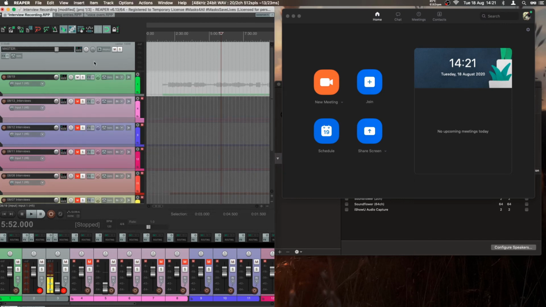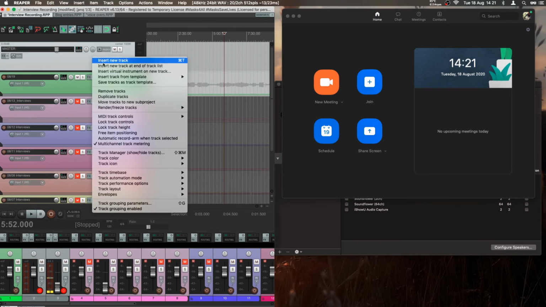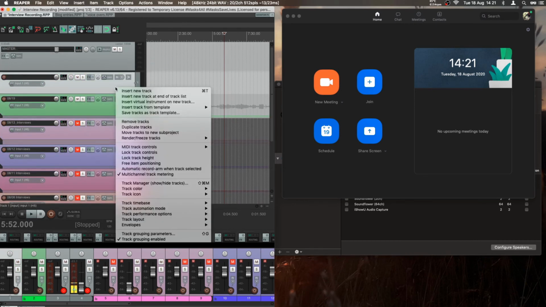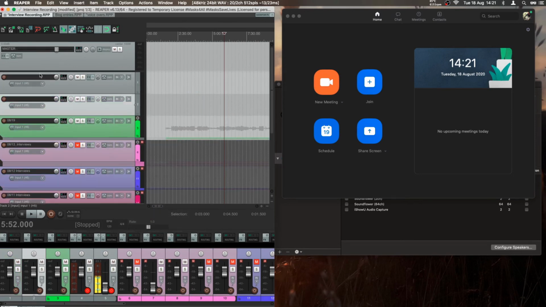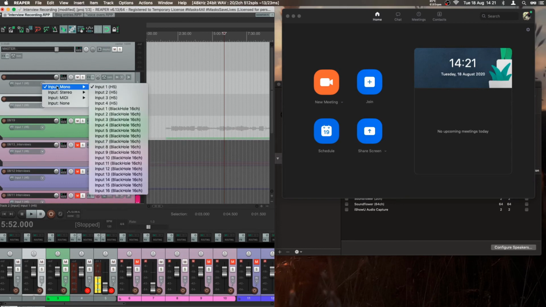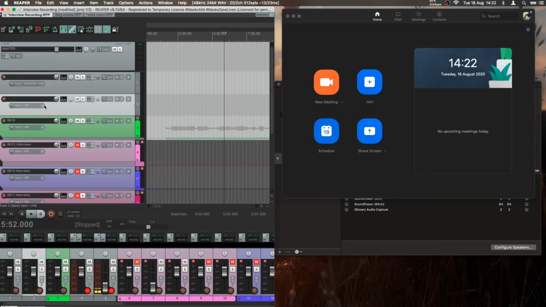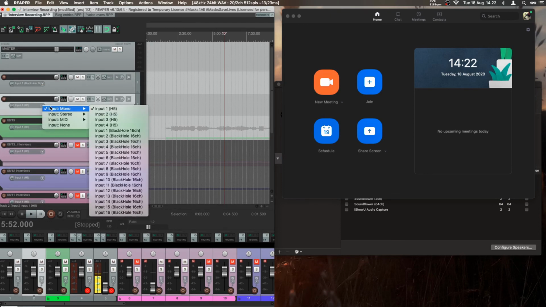click OK, and then this is where I'm storing my interviews. So I go new track, and the first one is always the interviewee's mic, because it just makes it easier to see. And then here we go, we have the H5s and the Black Hole. It goes in chronological order, so it's input 1 for your Zoom audio. You can even relabel them within the audio MIDI, which is something else you could do.